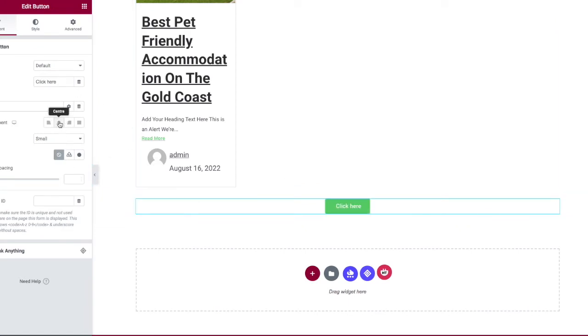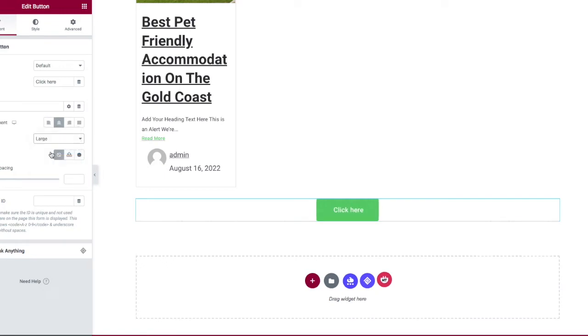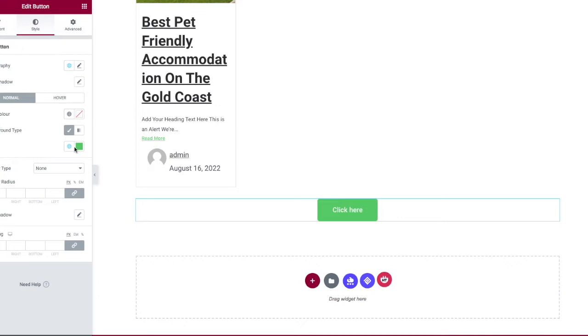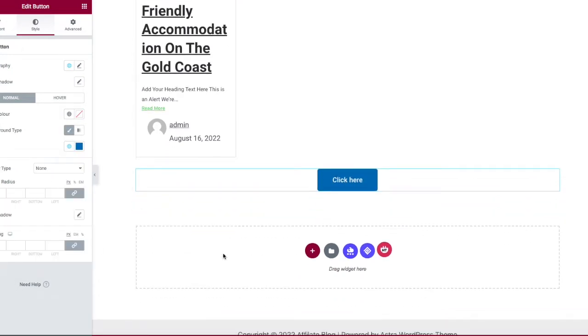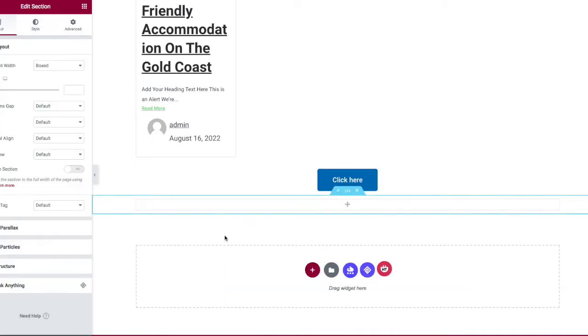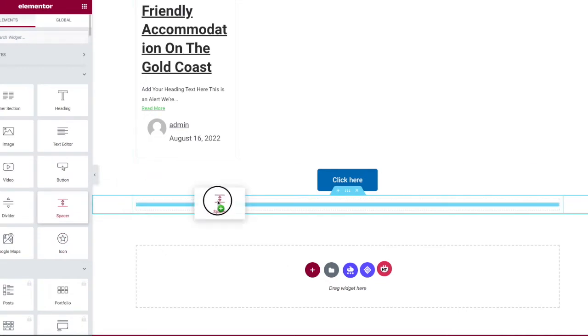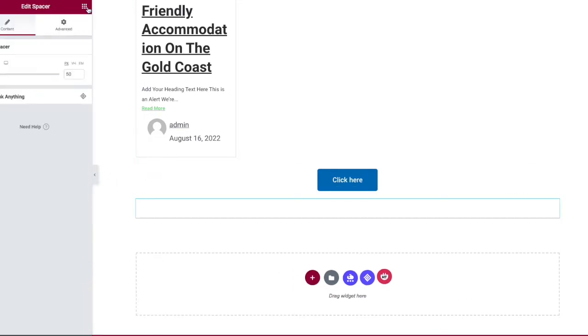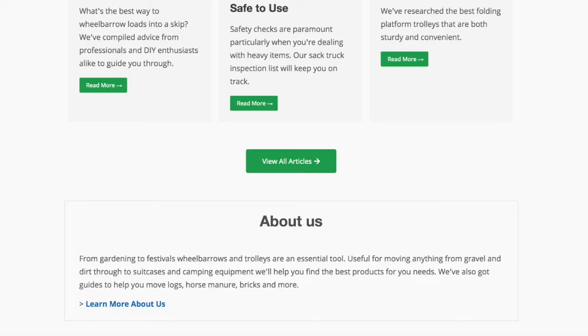Okay, just going to center that, might make it a little bit larger, and I'll just change the color. There we go. Then our next section was an About Us section. So that again was press the red button, press one section. We've got a section. I'm going to put a spacer in there. And let's go have a look.